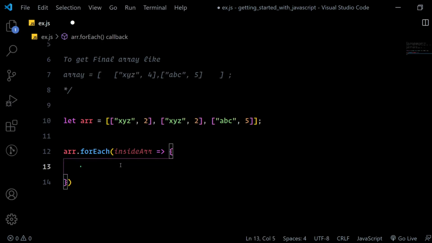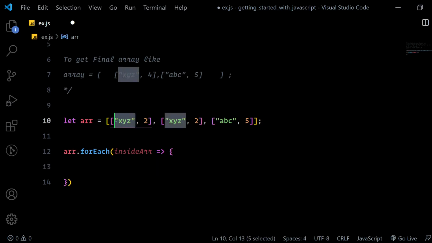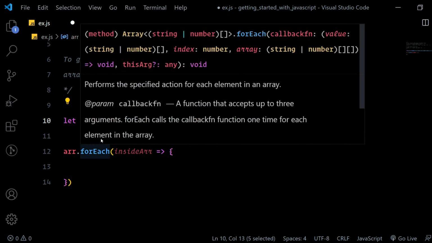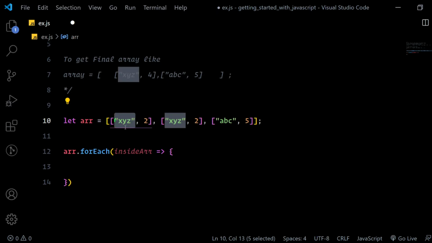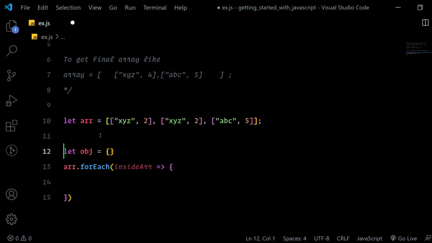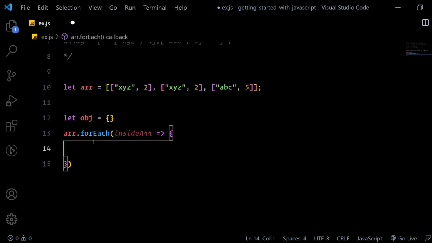So I'll extract all the keys first. Since we are dealing with keys and values here, I'll just create an object outside which will keep track of all these keys and store all the values. It will make things easy for me because an object always stores unique keys. You cannot have the same key multiple times in an object.